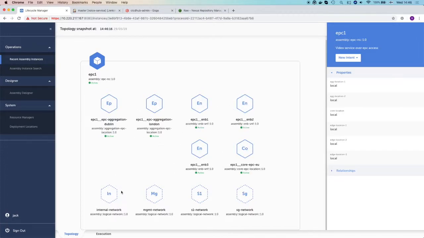There are VNFs and there are also referenced networks, so networks that need to be in place and we need to be aware of in order for us to connect to those. So you see here that these are all the networks and these are all the VNFs. And again, you can change the intent here, and you see some of the properties on the right side.